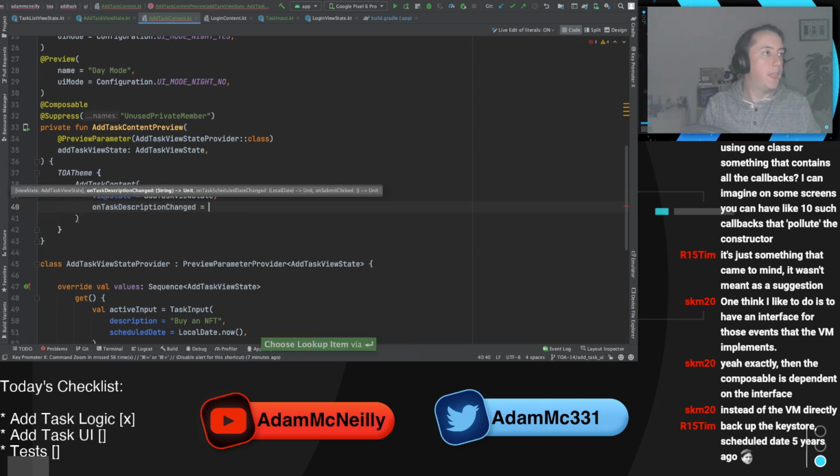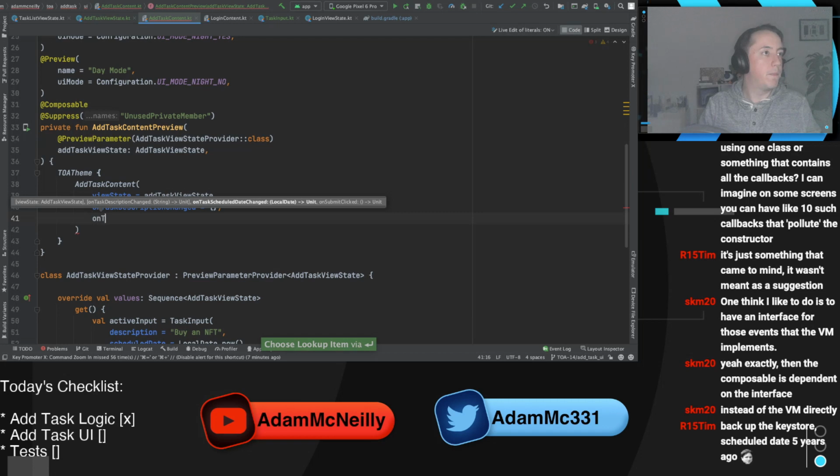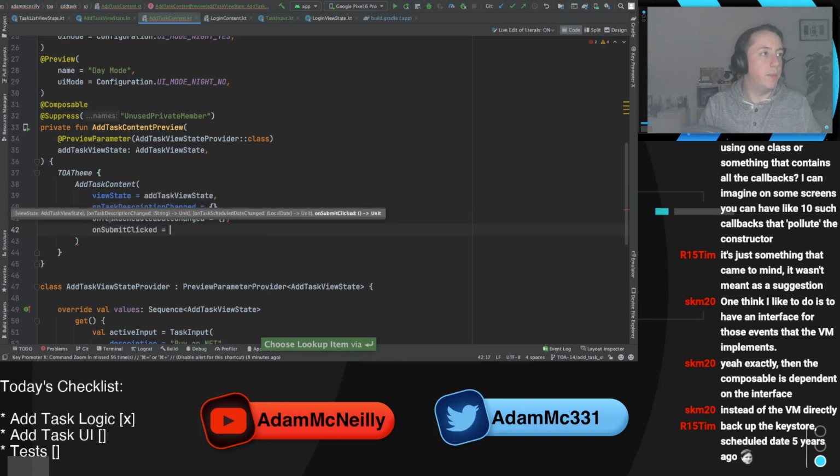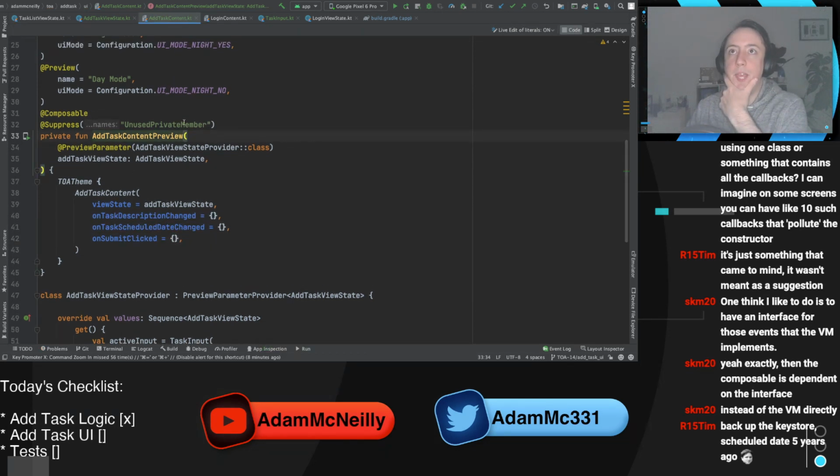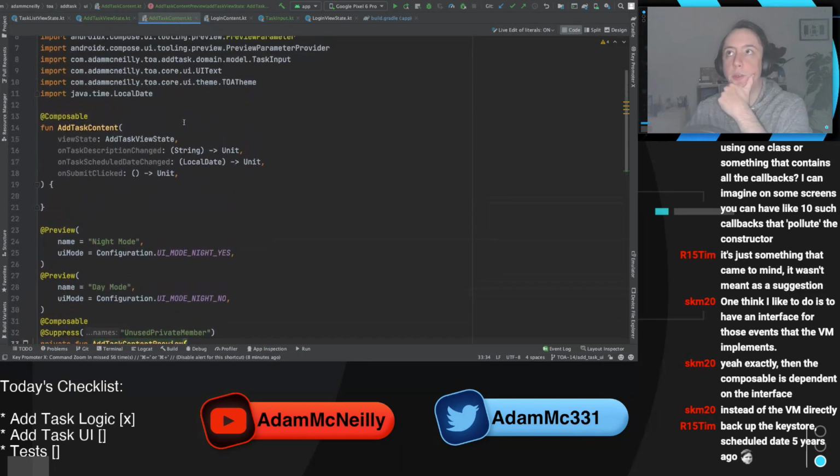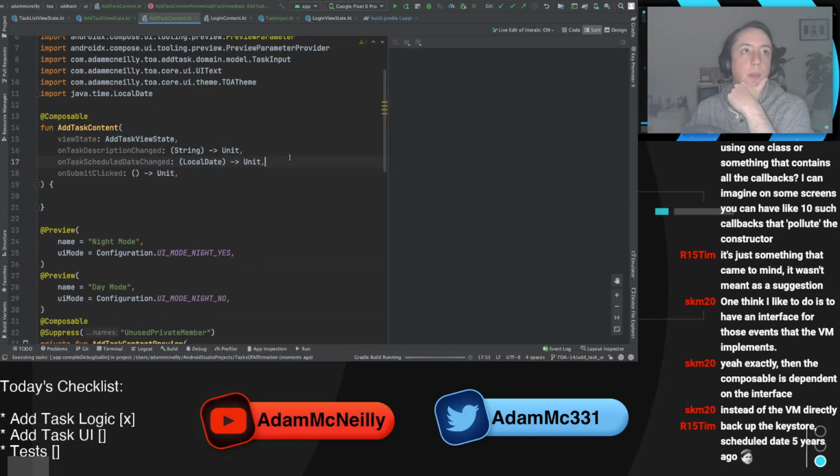Yeah, okay. That's what they changed on submit clicked. We'll just throw in some empty lambdas there. All right, so now we have sort of the building blocks to where when we add stuff, we will have a preview for each possible scenario. So let's start with the default.